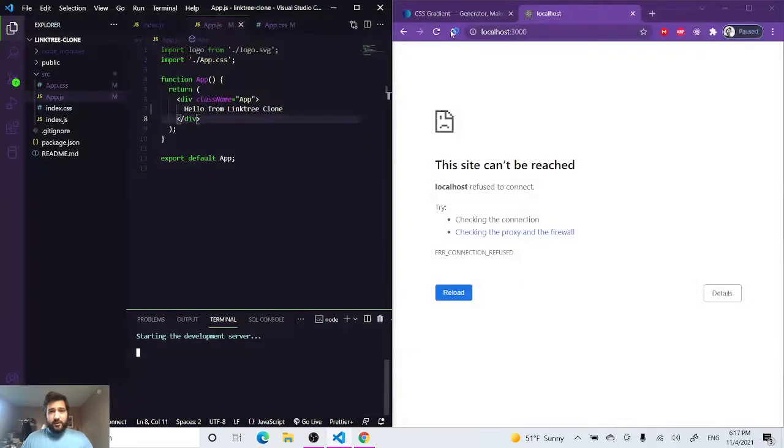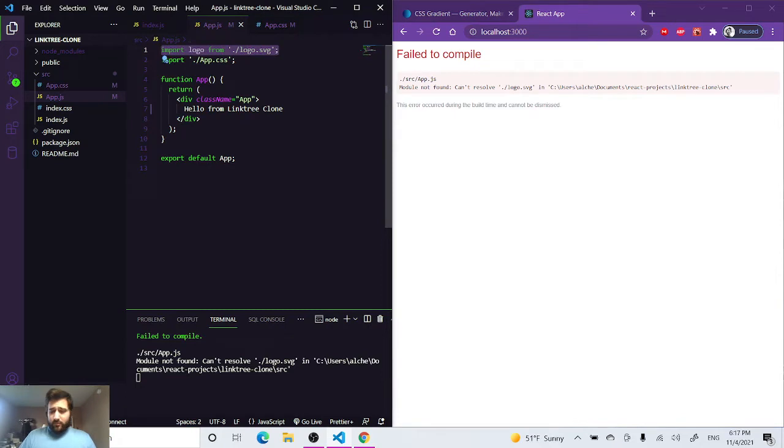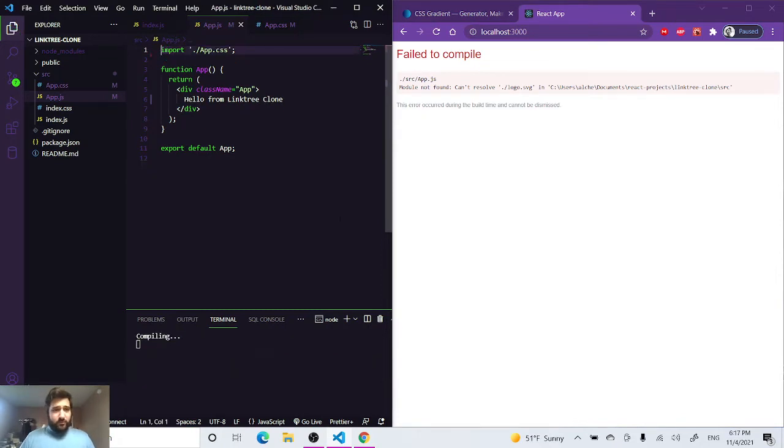And we'll close that again because I don't want to use Edge right now. I want to use Chrome. Okay, so as you see, we have cannot resolve logo.svg, and that's because we're importing it here at the top. So we just get rid of that. Click save, and then report web vitals.